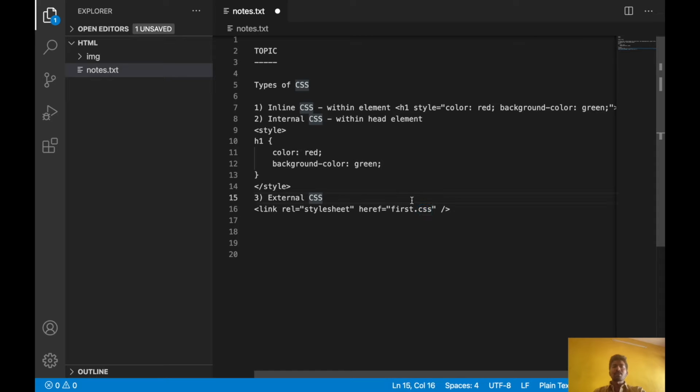So here we will give a file name that ends with dot css. Okay, if you want to save an html file we will save with dot html. Similar to that, if you want to create a css file we will create it with dot css at the end of the file. Okay, so this is external CSS. So we'll see practically one by one.